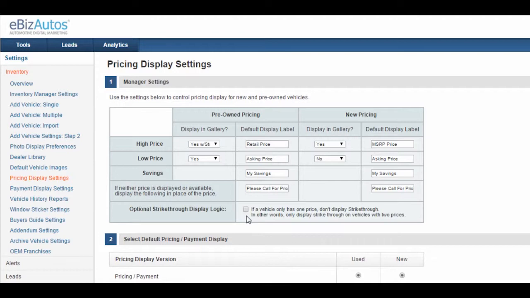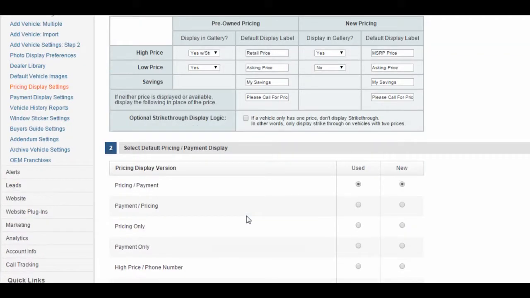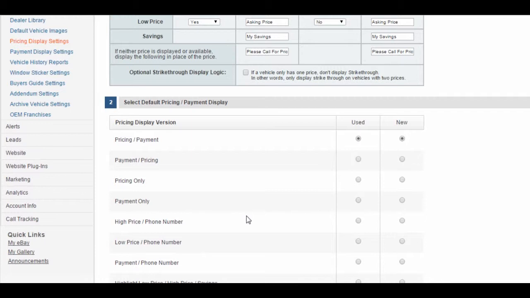Section 2 allows you to choose how pricing is displayed in the gallery. New and used cars can be set independently. The options available are Pricing and Payment, Payment and Pricing, Pricing Only, Payment Only, High Price and Phone Number, Low Price and Phone Number, Payment and Phone Number, Highlight Low Price, High Price and Savings, High Price, Low Price and Highlight Savings, High Price Savings and Highlight Low Price, or Please Call for Price.